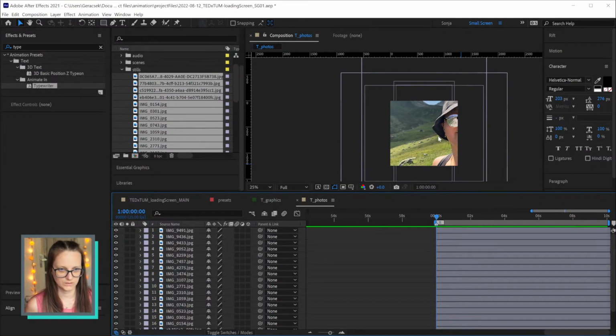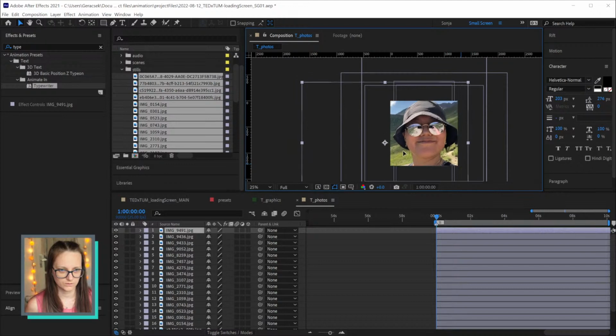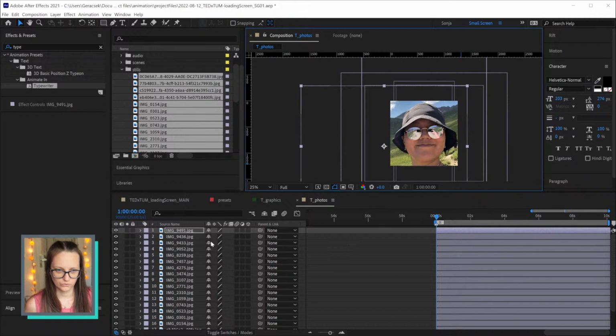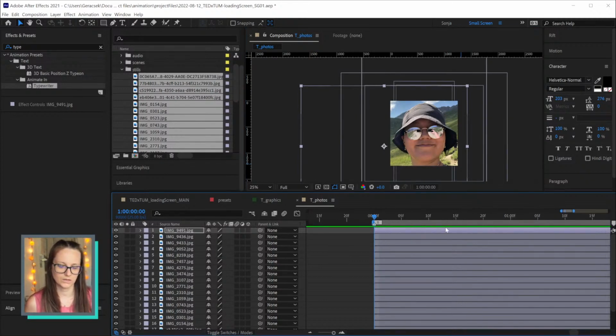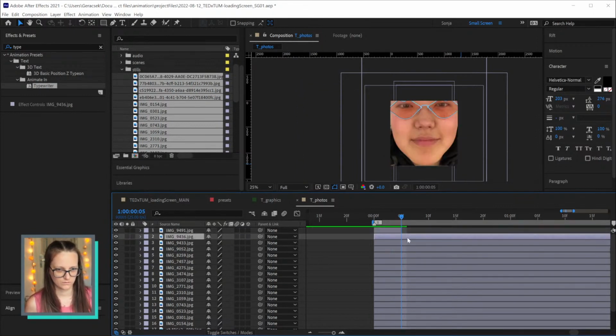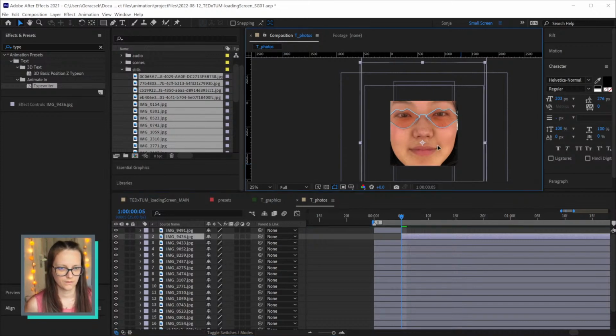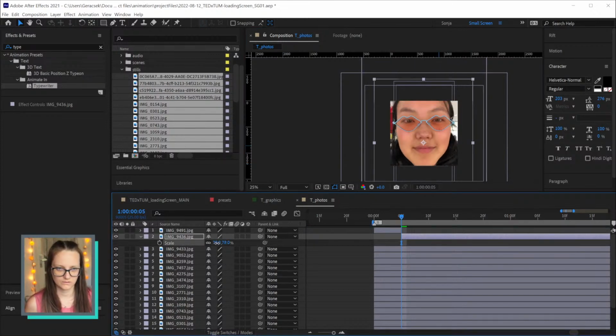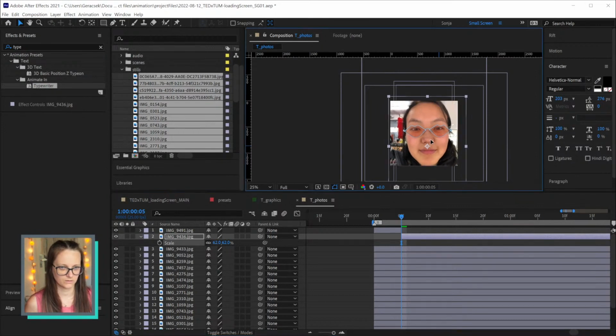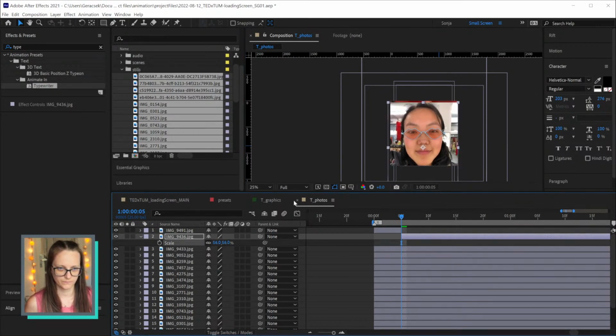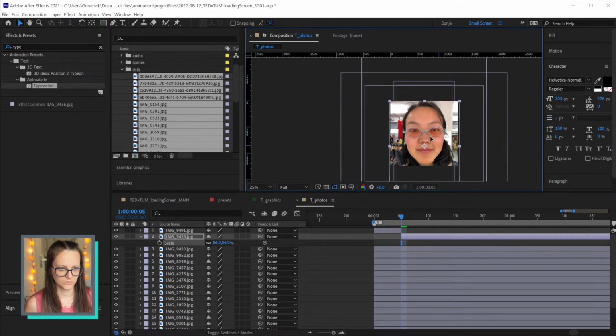Okay, so now we'll need to arrange them so they're actually sort of in the... And I'm gonna make them all like 10 frames is probably too much. Let's do 5 frames each. This one can be scaled down. This is probably going to take the most amount of time, just aligning these images.